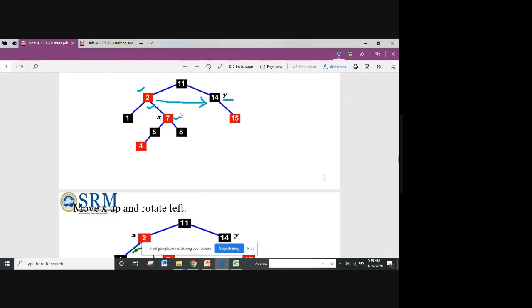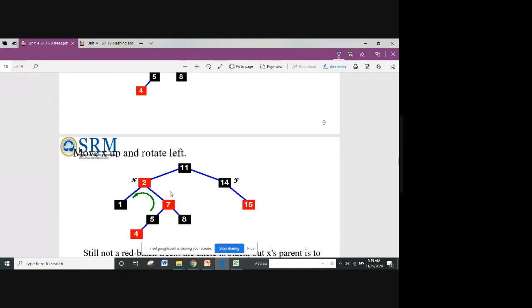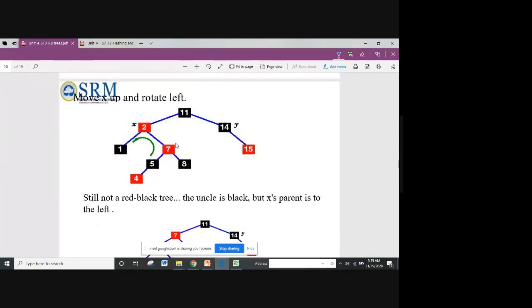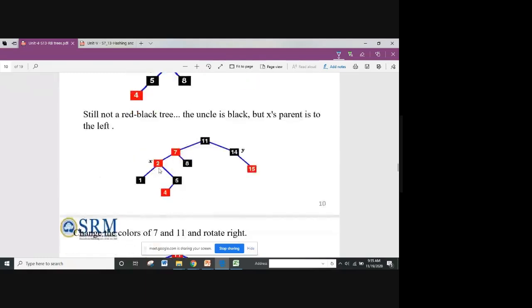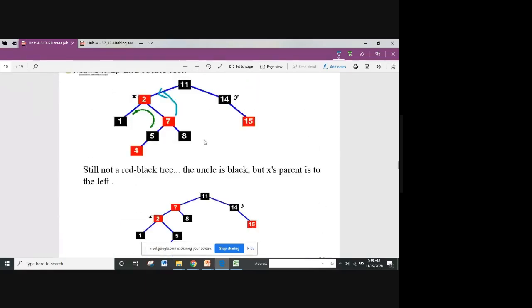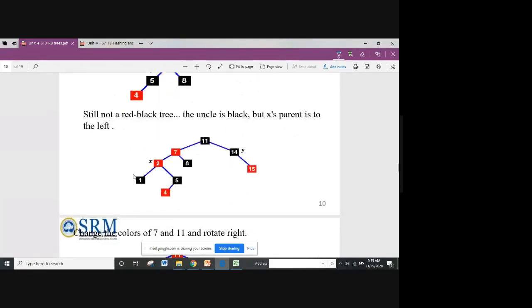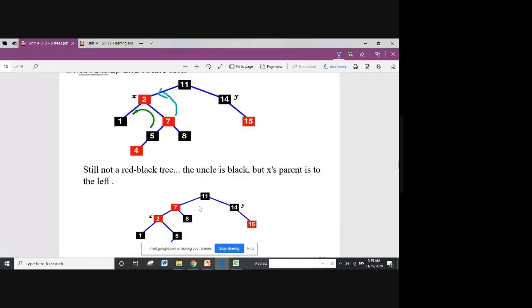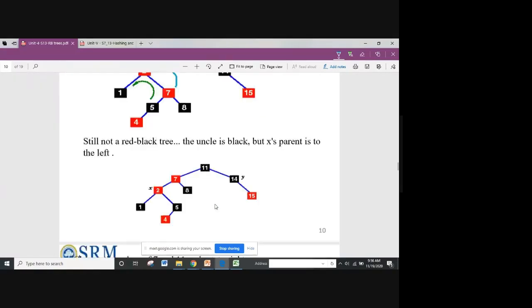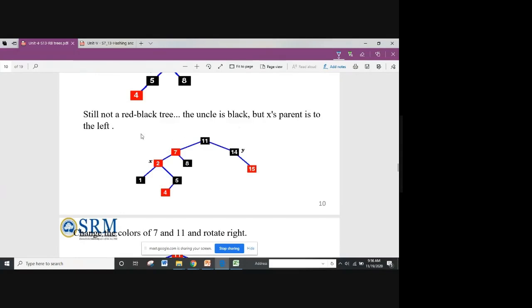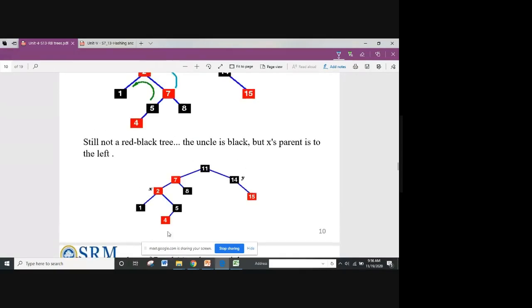The rotation has to be done on the side where X is moving. I think you know the left rotation. 7 will go here, 2 will come to the left, down left of 7, and 7's right will hold 8. This I have already taught you in the AVL tree: when it is zigzag, first make it into a single line, then do the rotation. So the rotation is an AVL rotation only. Now it is rotated.